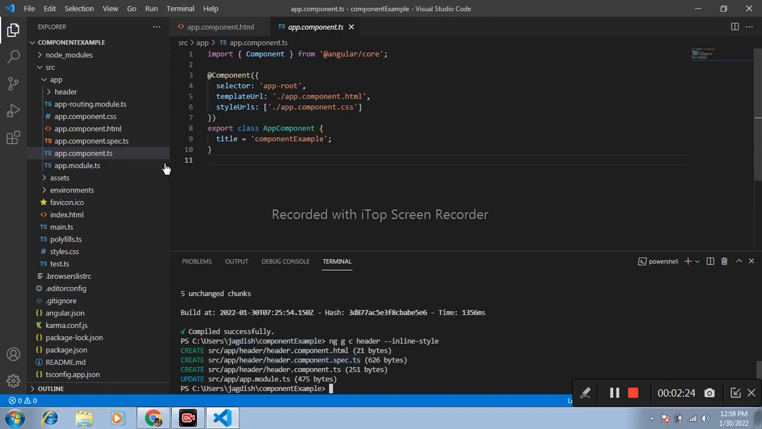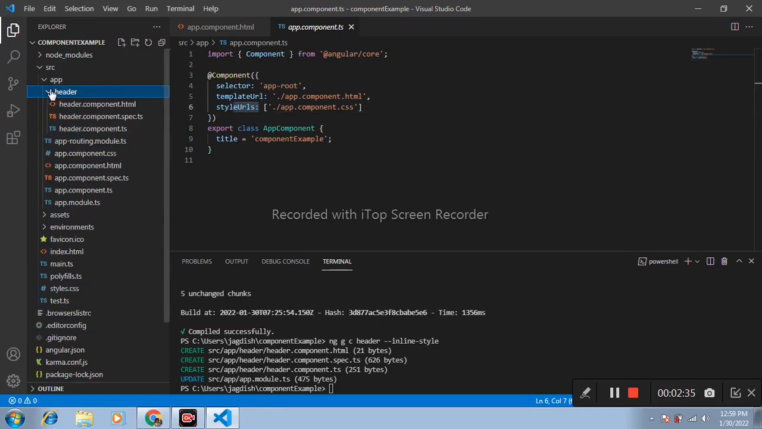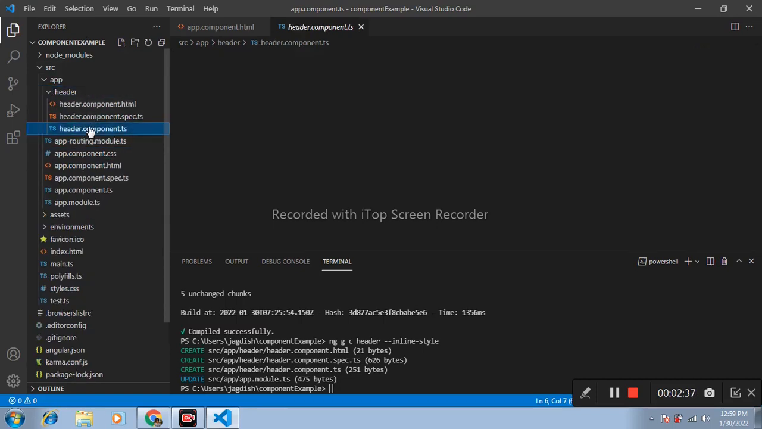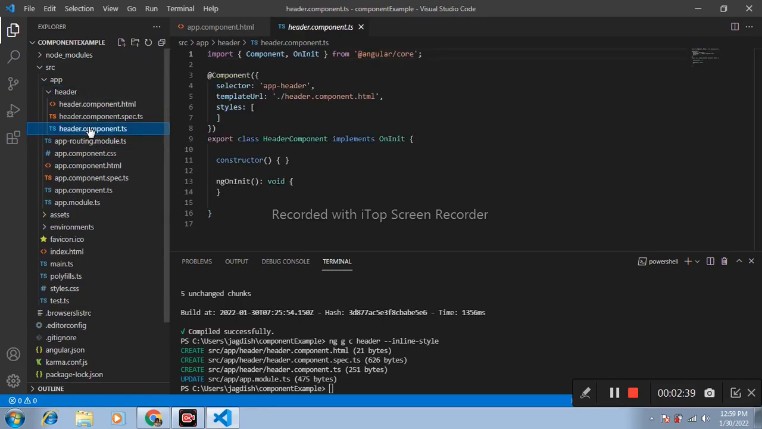We can see in other components there is a URL for the style tag, but in the header component, open the TS file of the header component, we can see the style tag here. There is no URL for CSS. See how we can use inline style.